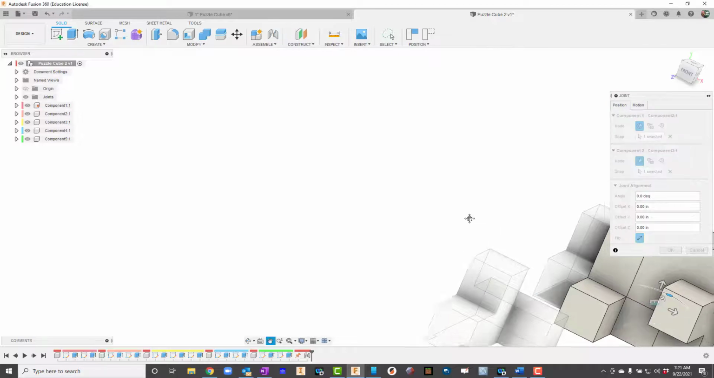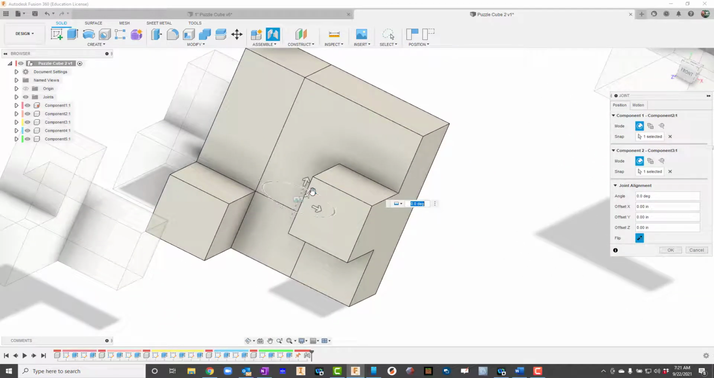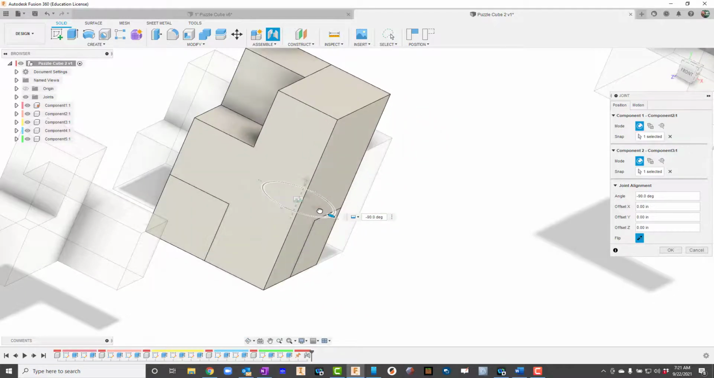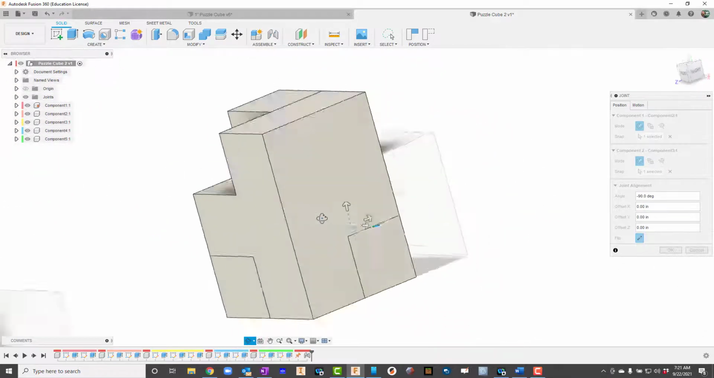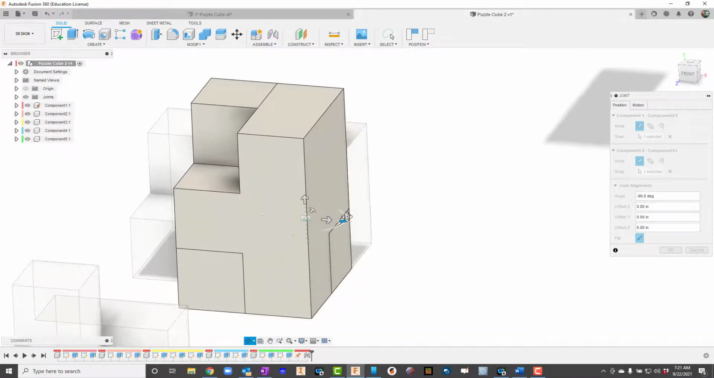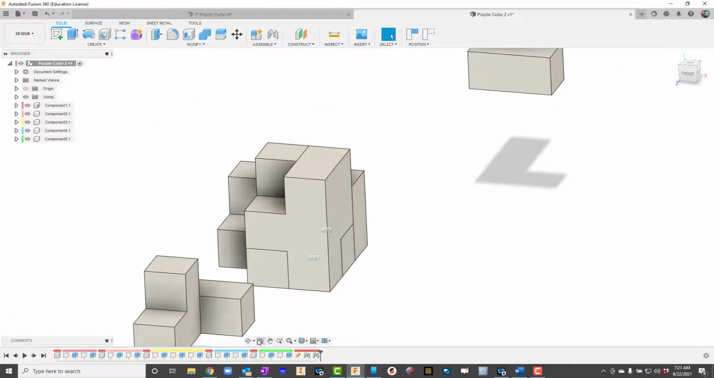Okay, so let me get this thing where we can actually see. Now it needs to turn a little bit, it needs to rotate, and see this little rotate thing that allows me to do that, right? Okay, and let's rotate the whole screen around and see what's going on. That actually looks like it's in good spots now. So I'm going to hit OK. So those pieces are put together.